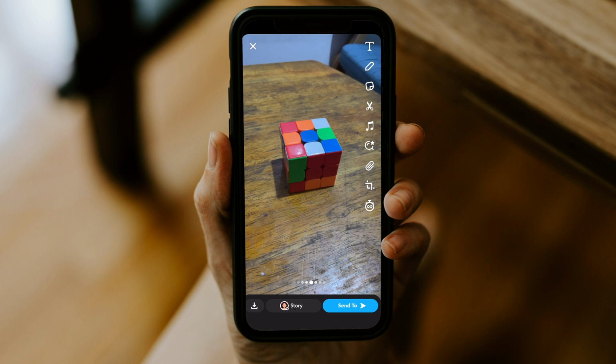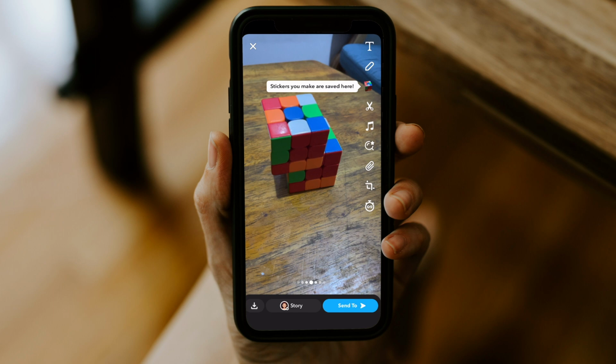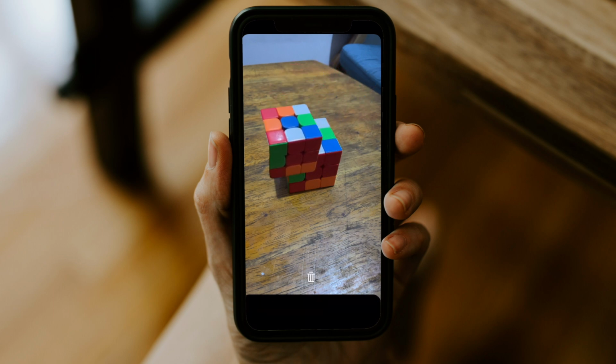and then click on the scissors on the right side, and that is how you're going to make the sticker. You want to outline the object with your finger to make the sticker, just like what I'm doing right now. And once you're done and you release it, it will automatically give you the sticker. Just like that, you have the sticker now.